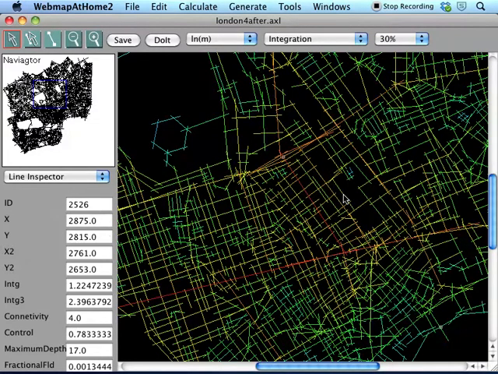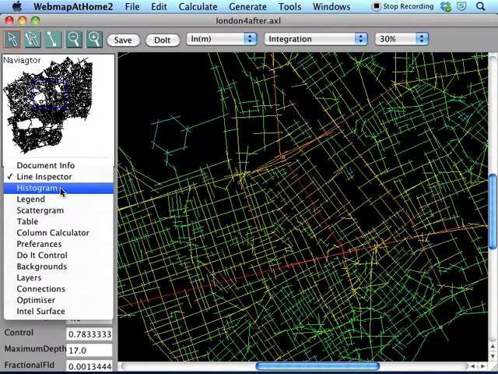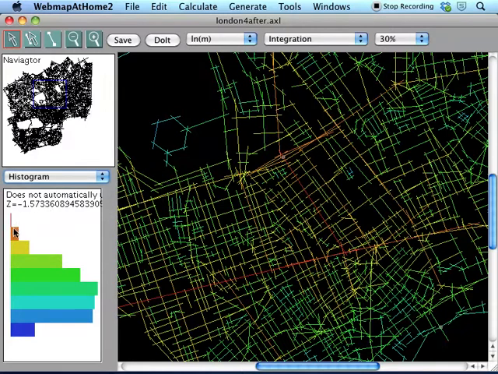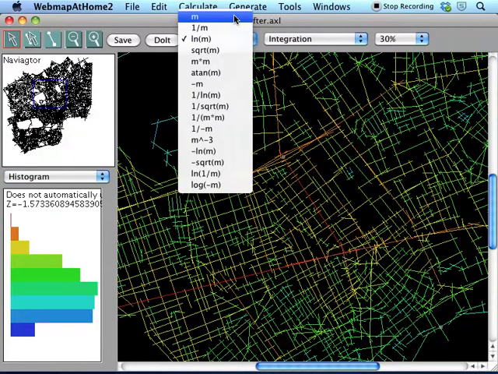Let's pick Quiet Street. So this actually just gives you the individual values for that particular axial line. We have a histogram, and this looks at all the axial lines and gives you a distribution of the various values. So here we see there's a large number of cutoff streets and a small number of very integrated streets. Let's not log that.